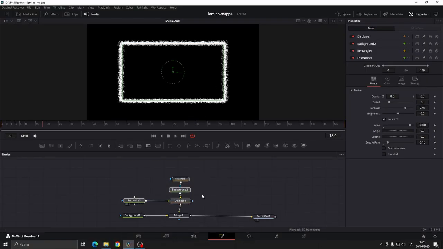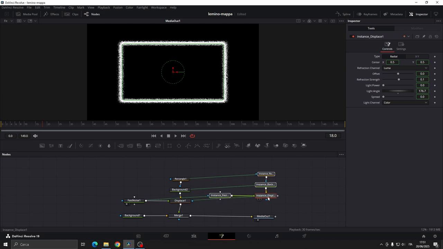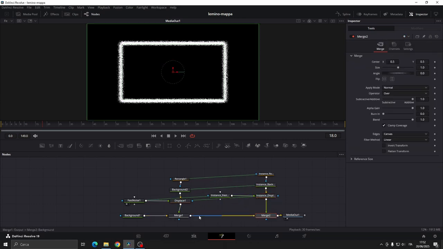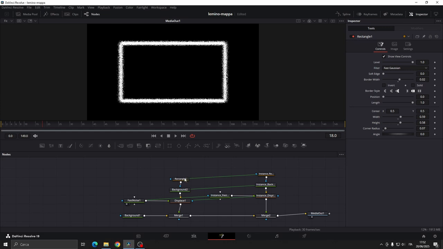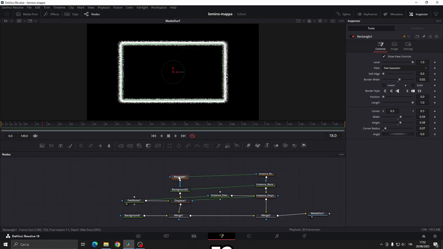Let's copy these four nodes by pressing Ctrl C, then paste instance with Ctrl Shift V and connect the instance of the displace node to the merge. Now go to the original rectangular mask and rename it so we don't get confused. Right click and select rename, or just press F2 and name it rectangular base. Then name the instance rectangular instance.